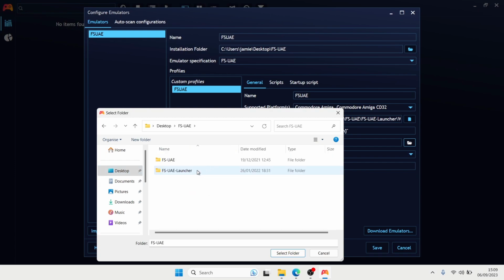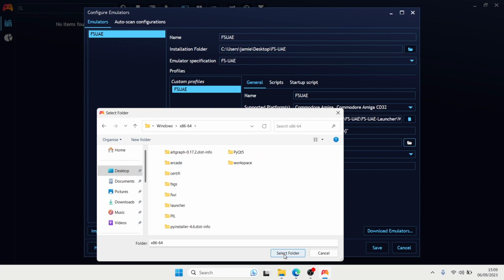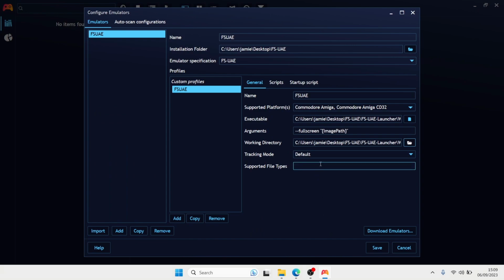Go to the fs-uae folder, back to the launcher, Windows, and just select this folder. Tracking modes can be left to default. Now, supported file types. If you're planning on using anything but LHA, WHDLoad games, just type these in.